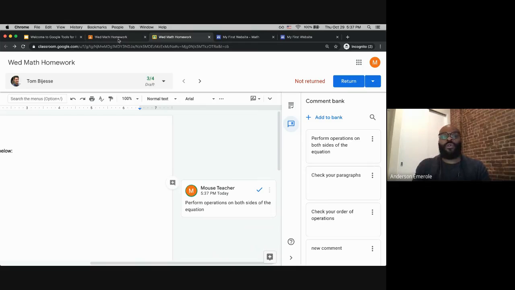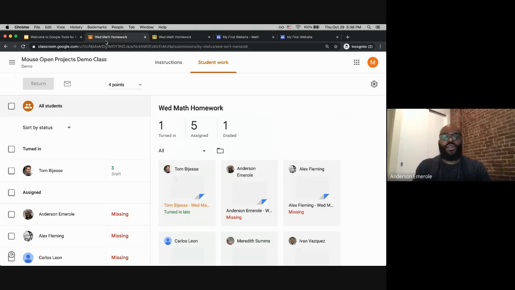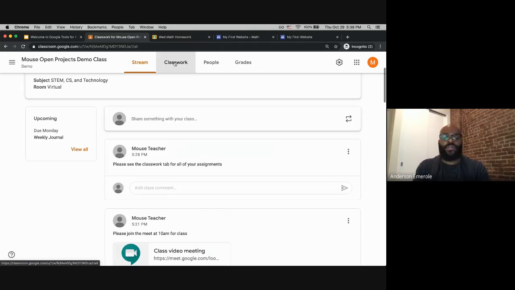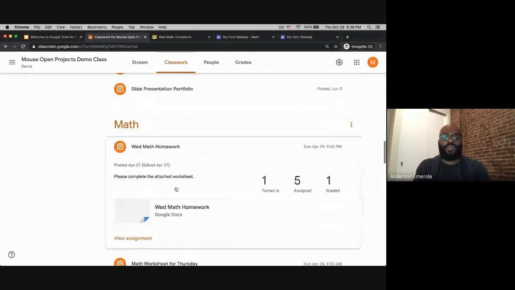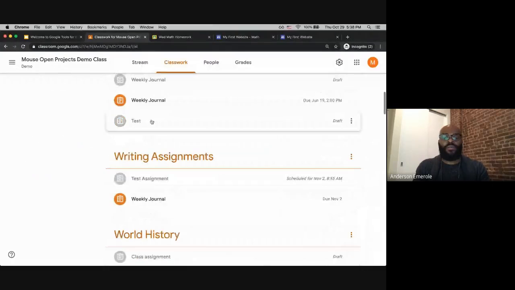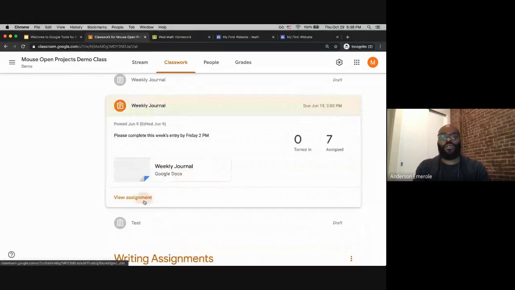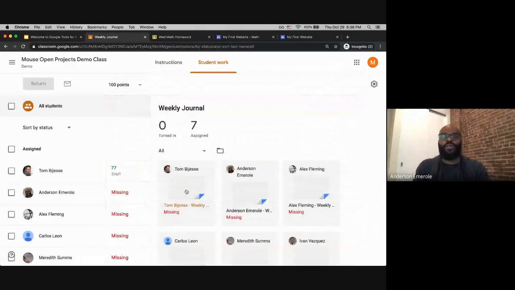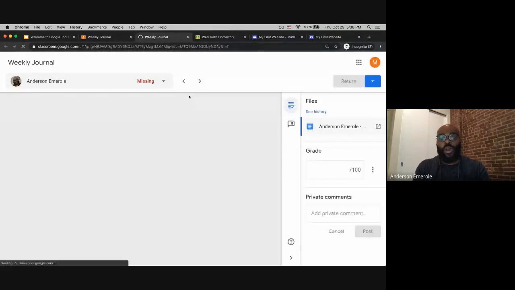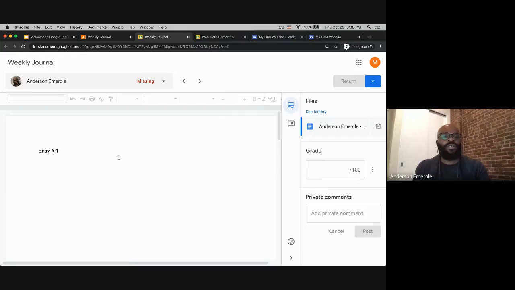And what's also great about this, I put that in my comment bank. If I go back, and let me see if I can find a good example. If I go to any other work that I previously had, so let's say I have some other work that I gave to my students. This is a weekly journal, perfect. So if I have a weekly journal of another student who was working on it, what I can do here, this is a completely different assignment in a completely different topic.